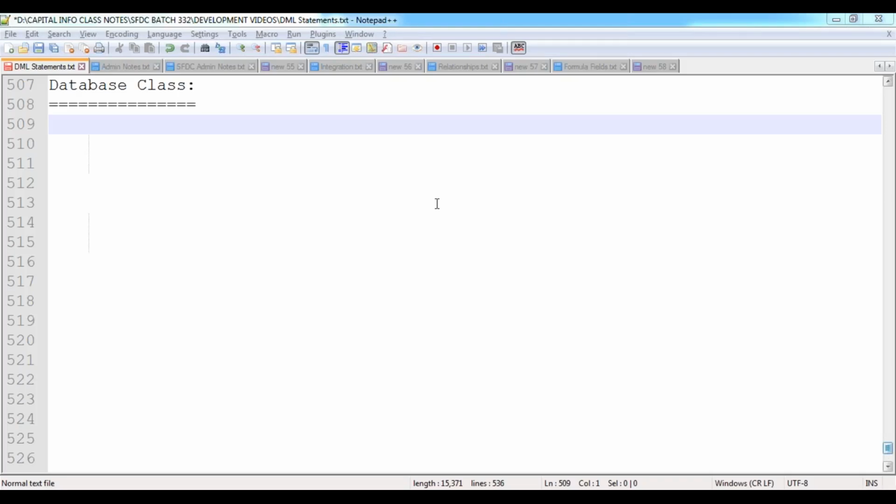So now today we'll see the database class, and we'll see what exactly the database class is and what its use is, and how we can use the database class methods in order to perform the DML operations inside your Salesforce objects, and how it is different from the DML statements. We'll see.